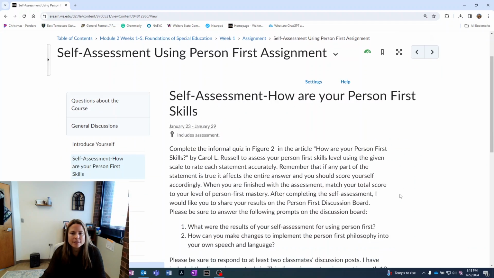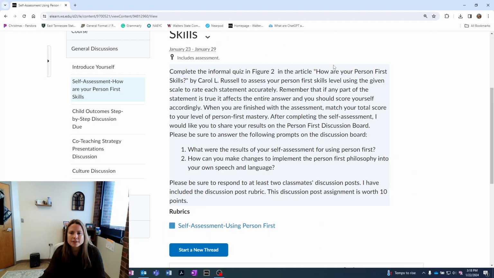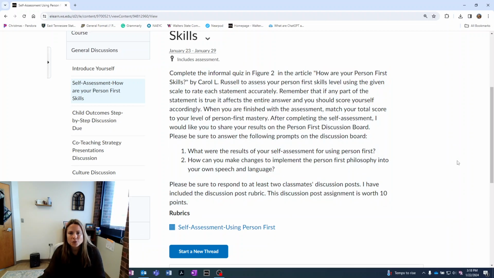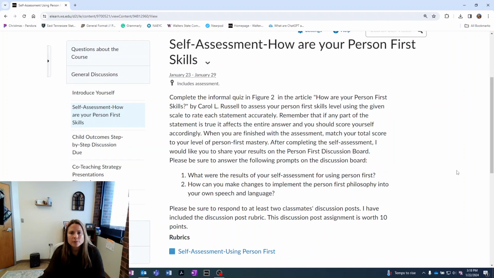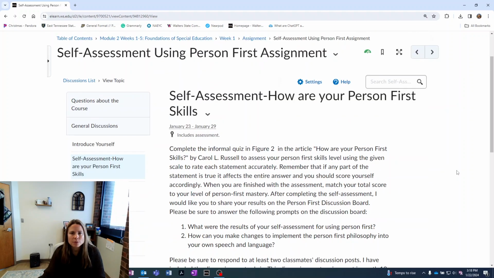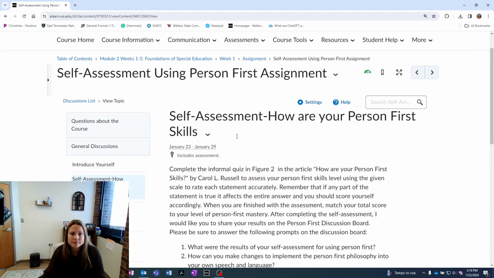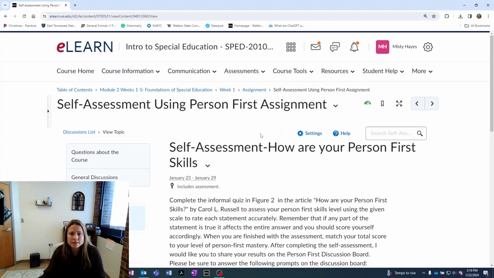And when you click on these links, it's really going to tell you exactly how to do the assignment, what I'm looking for, and what prompts you have to answer. Always remember, when you do a discussion board, you have to reply to at least 2 other classmates' discussion posts to get full credit.